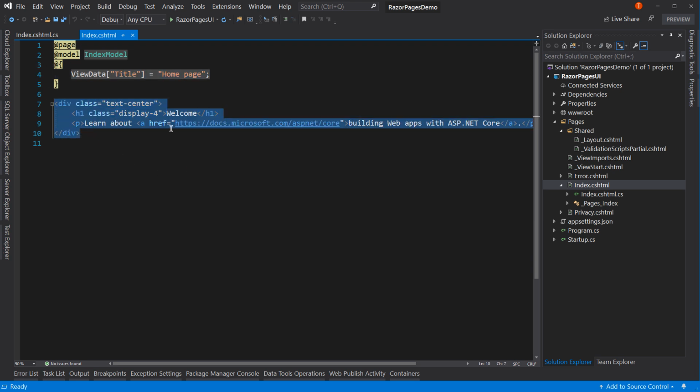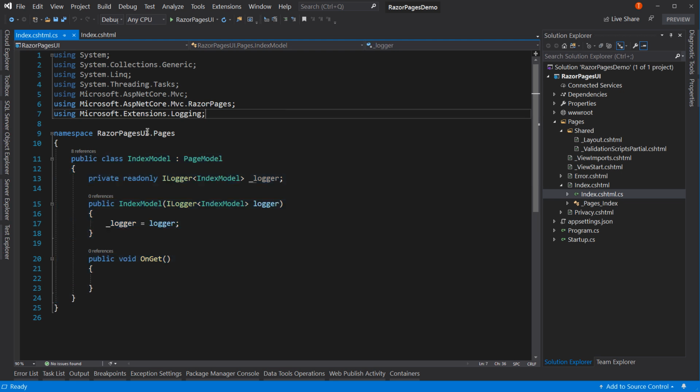And then we have just a little bit of HTML and CSS, right? Just enough for the welcome message. Okay, so that's what a page is on the front end. That's the view side of it. Let's look at the view model side of it, the page model. And the page model is just a class. So public class index model, it inherits from page model. And we have a constructor here that's asking for an ILogger.